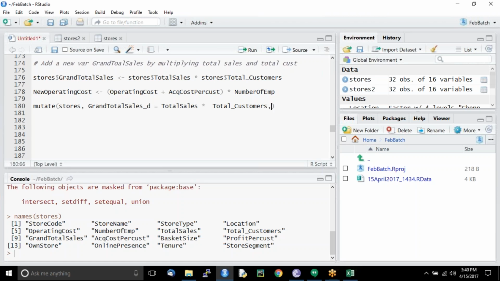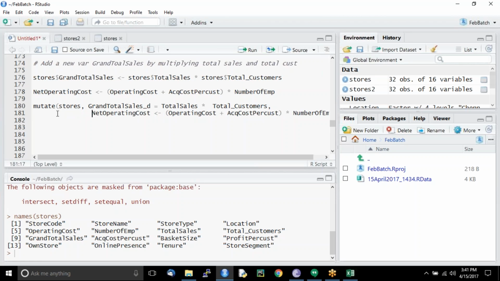So using mutate, the advantage of mutate is that I can add multiple columns at a go. So I'll also be adding this logic here. So I'll call it net operating cost. Not new operating cost, it is net operating cost is equal to the formula. Clear? Right?